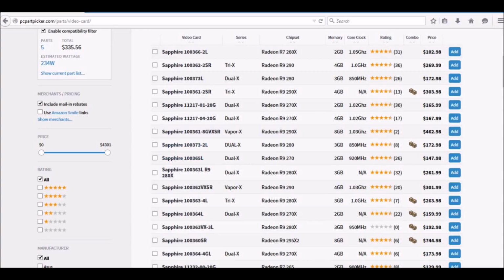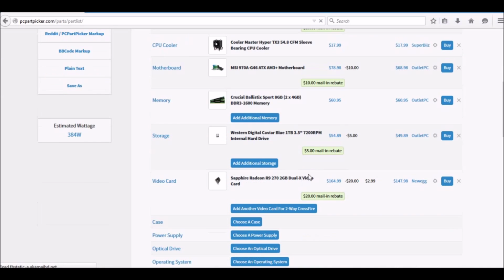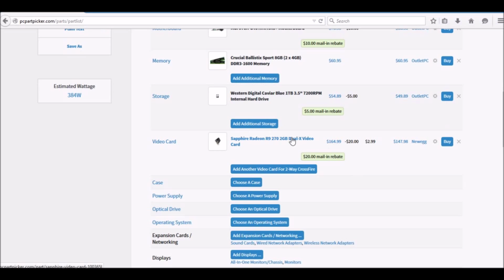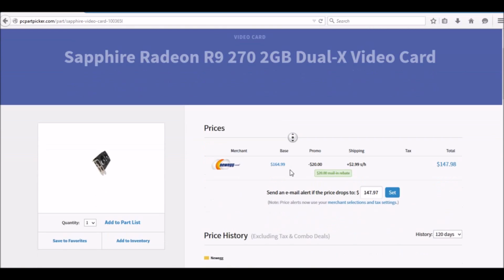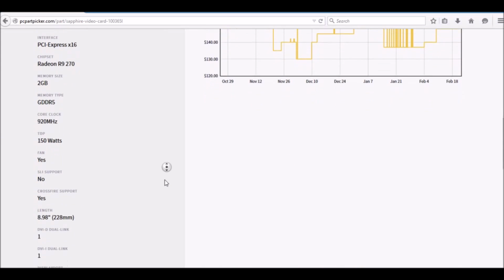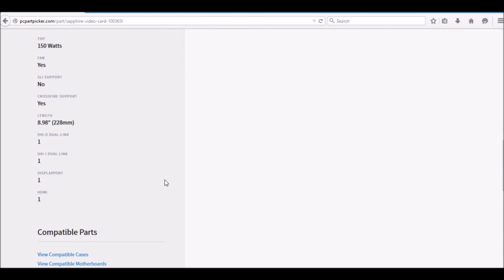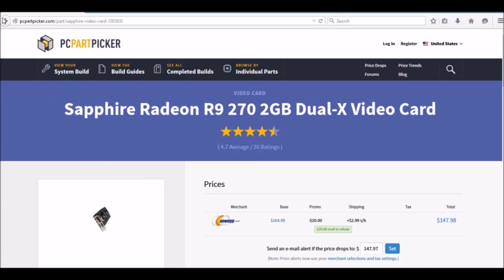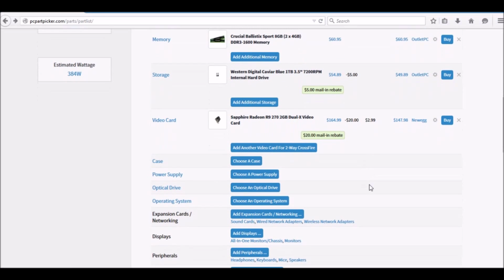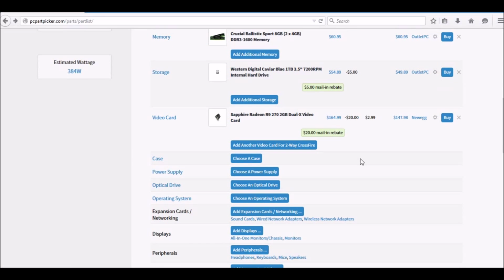Third one. Go to Dual, third. The Dual X R9 270, that's $147. That has 2 gigs of video RAM, which is pretty good. Oh, yeah, okay. And Dual X might support Crossfire, 1 second. Will it? Yeah, it does. It only has one HDMI port, though, right? Well, if you want to get another one, you could have Crossfire.